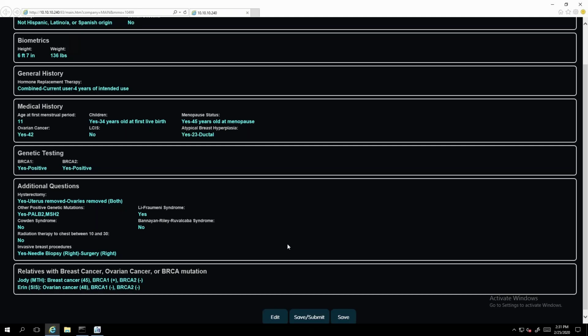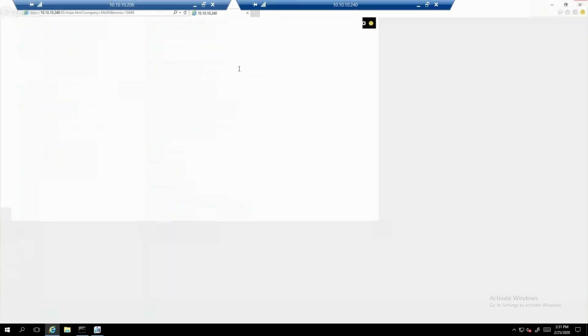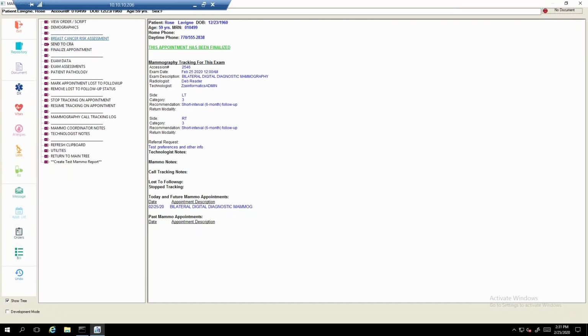Now I'm going to go ahead and hit the save and submit button just so we can see what that information looks like when it goes through the interface, makes all the calculations, and then comes back into MetaInformatics. So it does say finish, close the window. So I'm going to go ahead and do that. What's great about the CRA or the cancer risk assessment is that it is pretty quick. It takes just a few seconds.